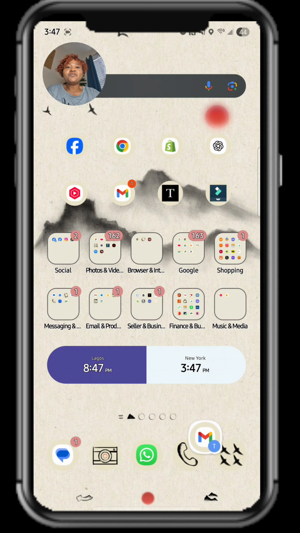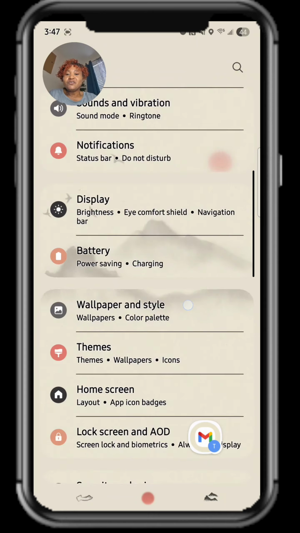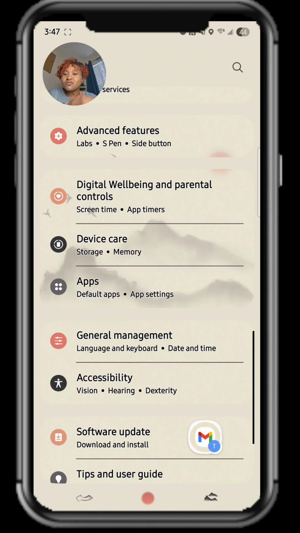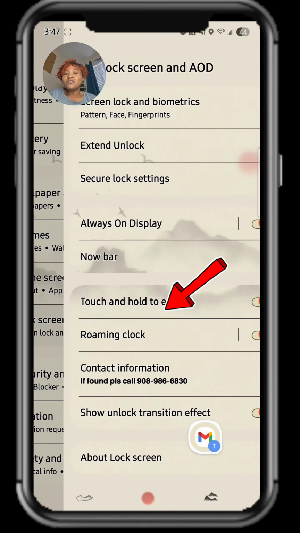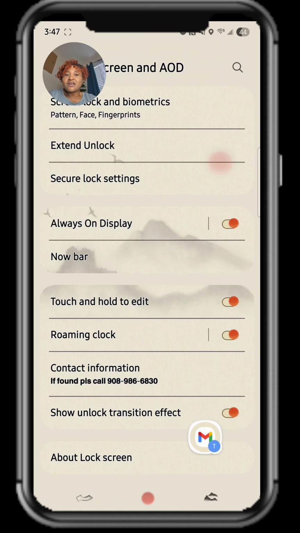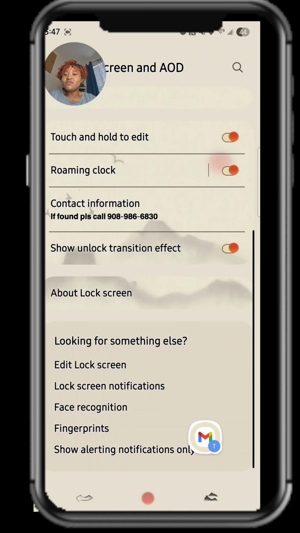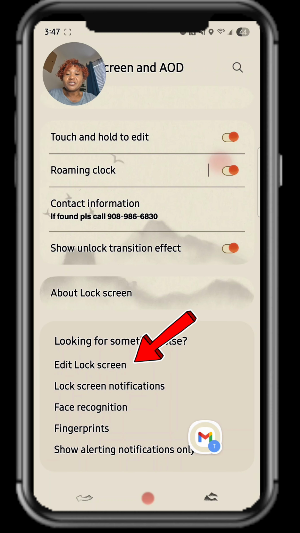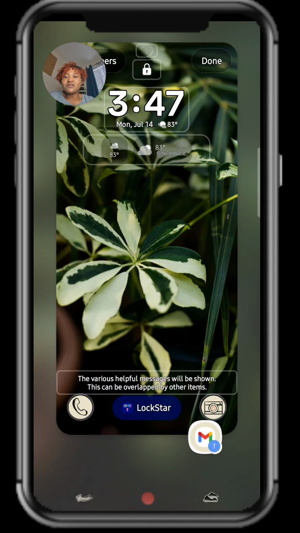So to begin, you go to your settings, and you go to lock screen and AOD. Then you may see clock style on this screen, you can touch it. Otherwise, go here, it says edit lock screen. You touch it and you can choose your lock screen. So it opens. This is my lock screen now.